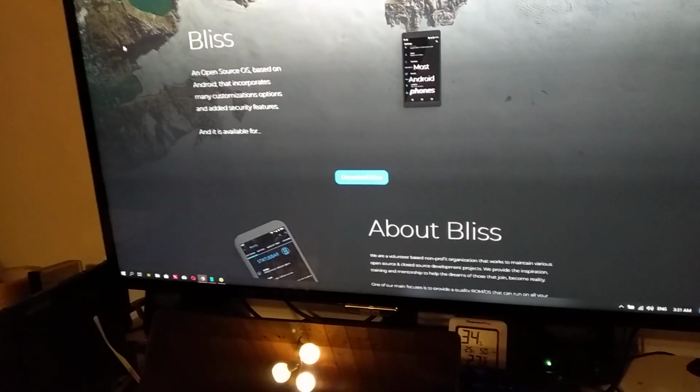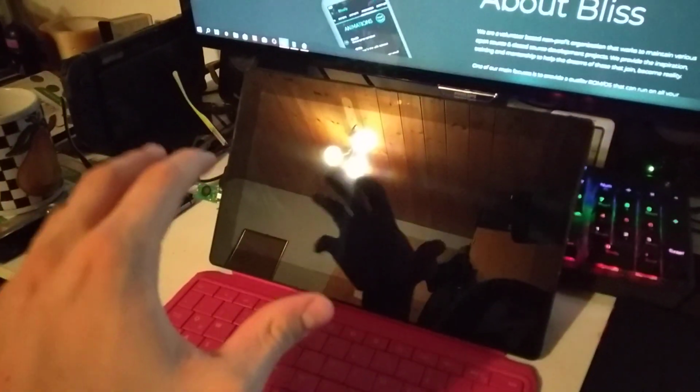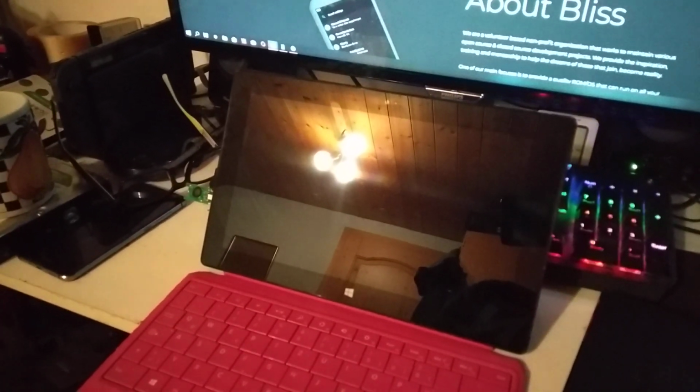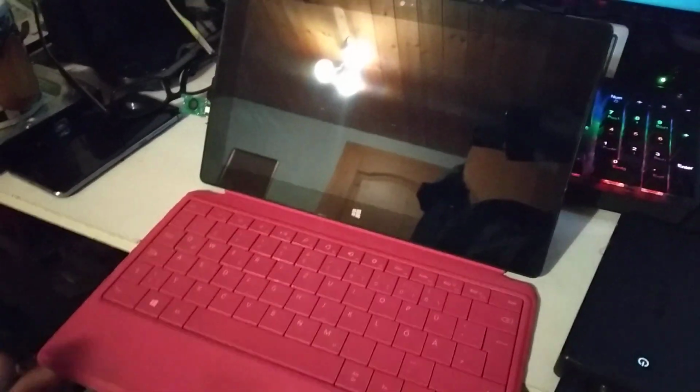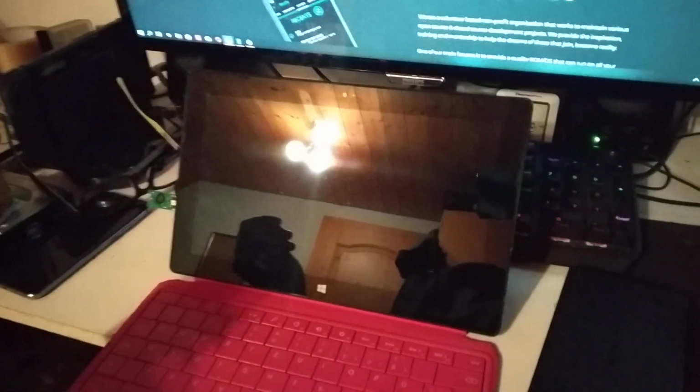Welcome to DTC. Today I'm gonna try to install Bliss OS, or in other words Android, on this Microsoft Surface Pro 2. It's pretty old, it has seen better days, but it still works. The battery's fine, the screen's fine, everything's fine. Windows isn't on there anymore, it's currently completely empty.